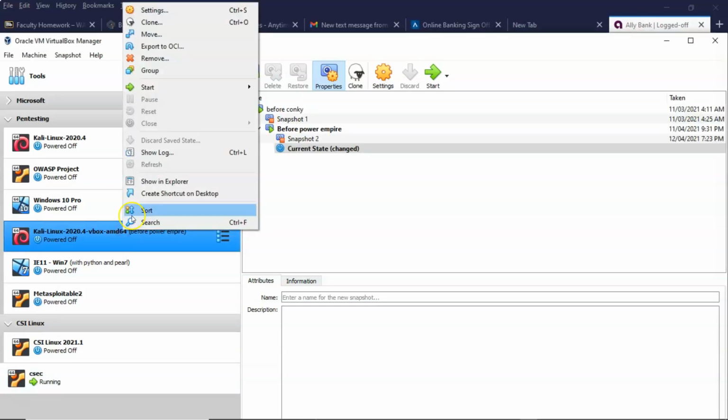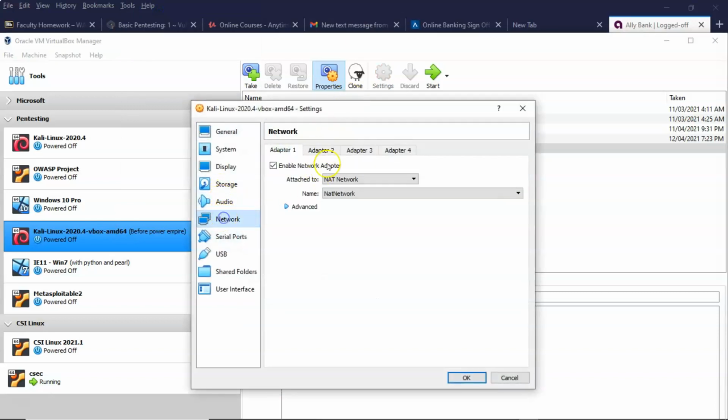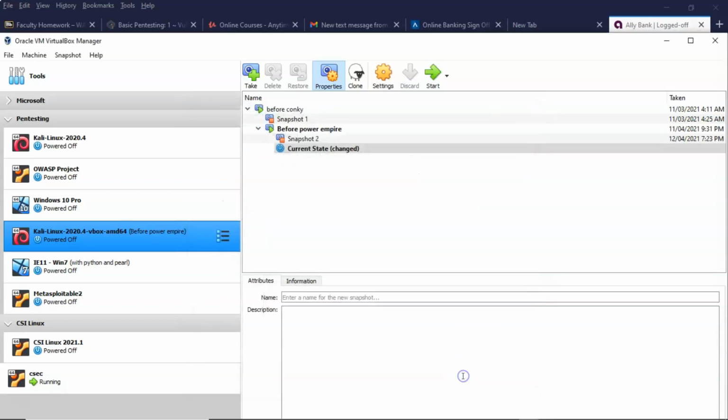So you're going to go inside your Kali just like this, go to Settings, and go to Network. On your adapter 1, you're going to pull this down and select host only adapter, just like that.